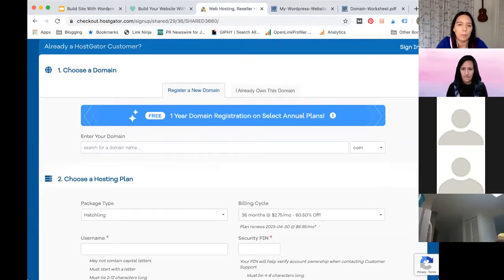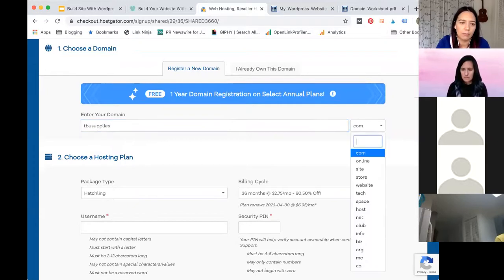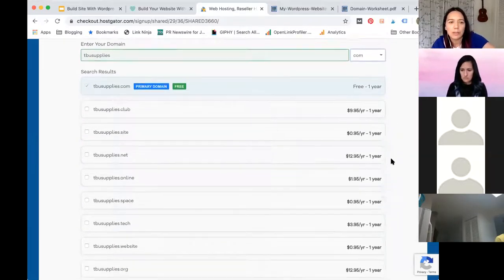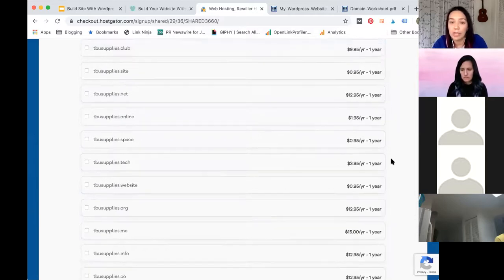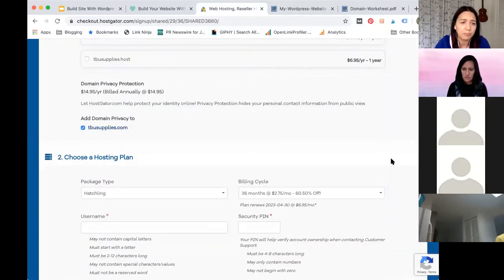Alrighty. So we want to register a new domain. The domain that I want to buy right now is tbusupplies.com. So I put .com here in this dropdown, and it's available, it's free for 1 year. And then it tells you all of these other versions of that domain that are available. And we do not want to buy any more of those domains. We just need the one domain. So you scroll down.